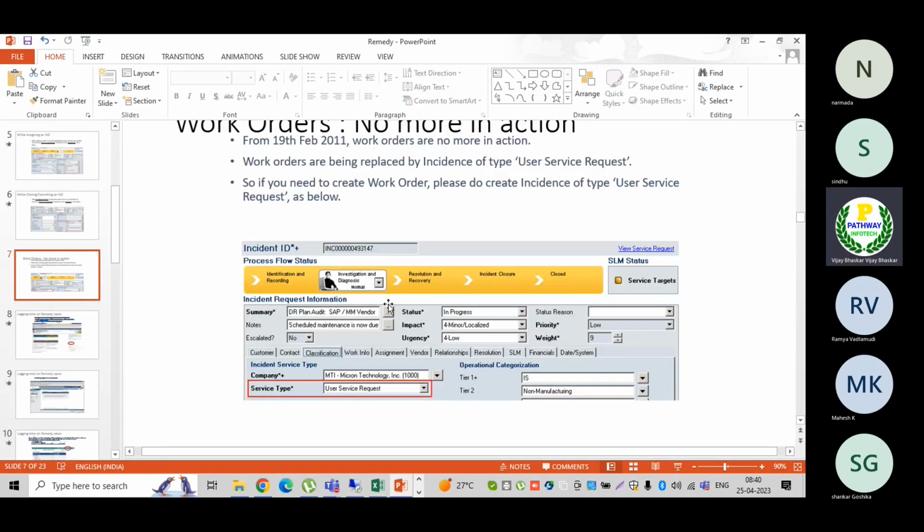Now you can see here different statuses will be there: in progress state, assigned status, awaiting user information. Depending on your feasibility and the current status of that incident, we need to select the status.